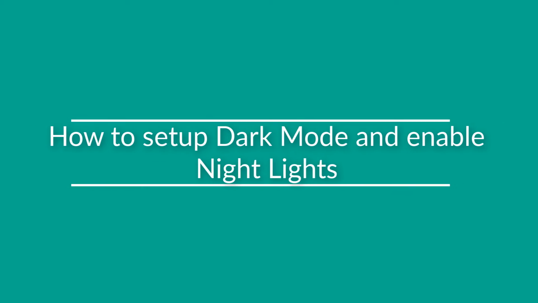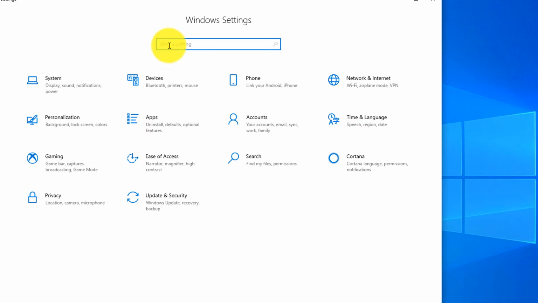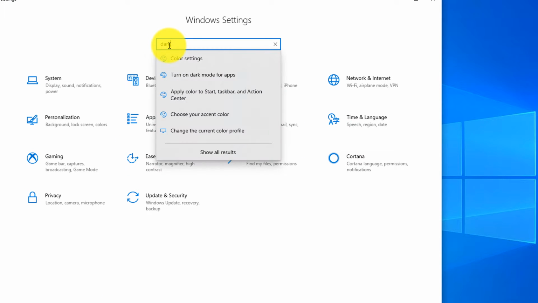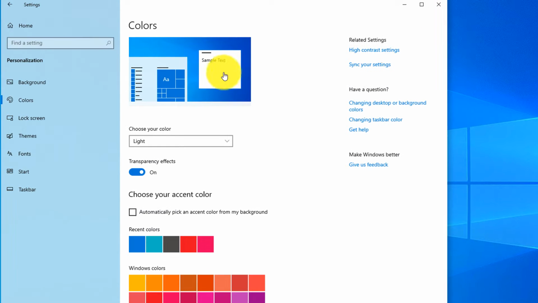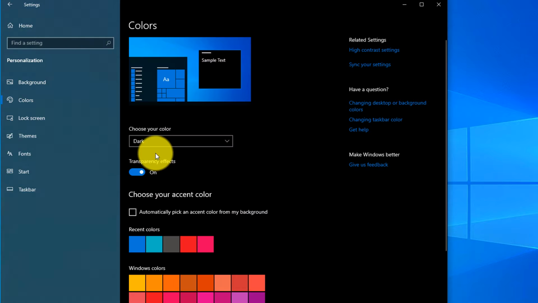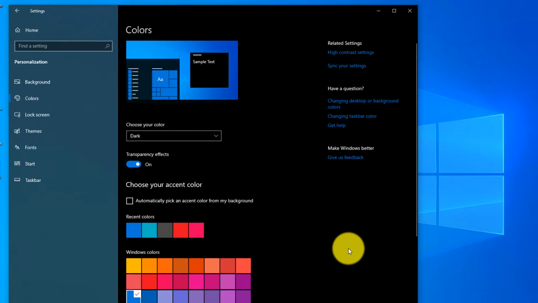To do that, let's navigate to Settings, and you can type Dark Mode. Windows offers you to turn on dark mode for apps, and we'll choose this option. Here you can see that by default, Windows offers light colors, and what you need to do is select dark colors. And you see how the background for the apps has changed, and now it's much easier on your eyes and you can work longer.